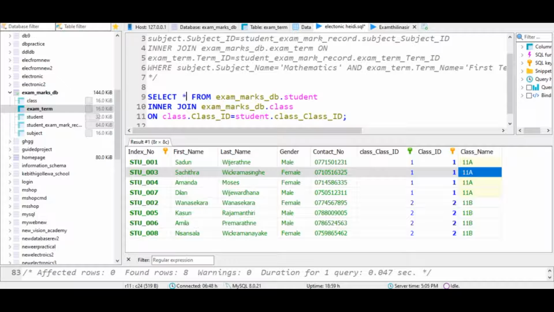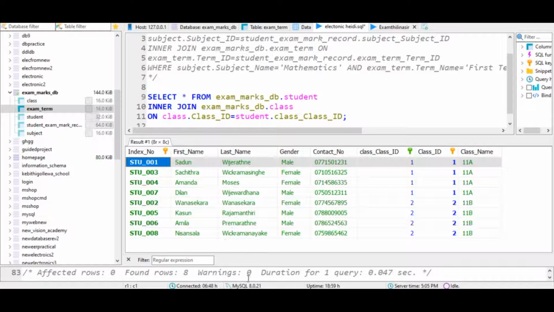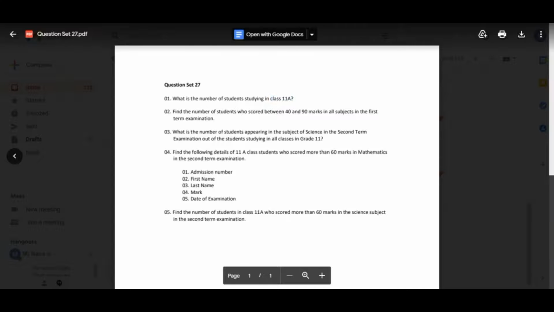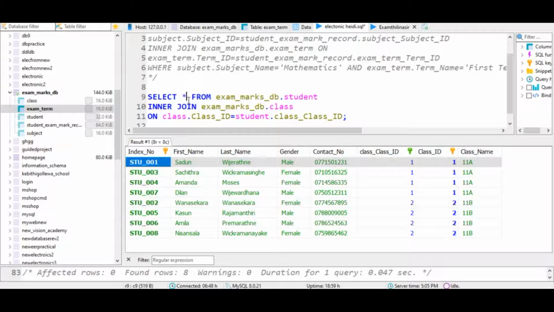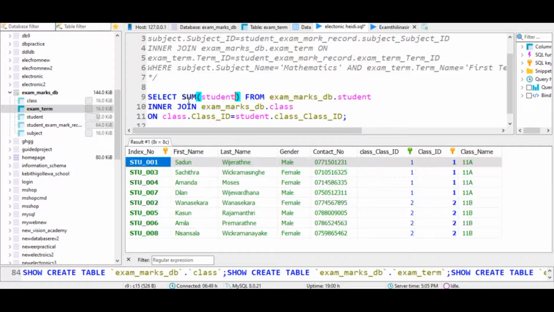Then how are we going to sum up the students, the number of students? We can use the index number, because the student index number is always a unique attribute. So I'm going to say sum student index number, the student table's index number, like this.